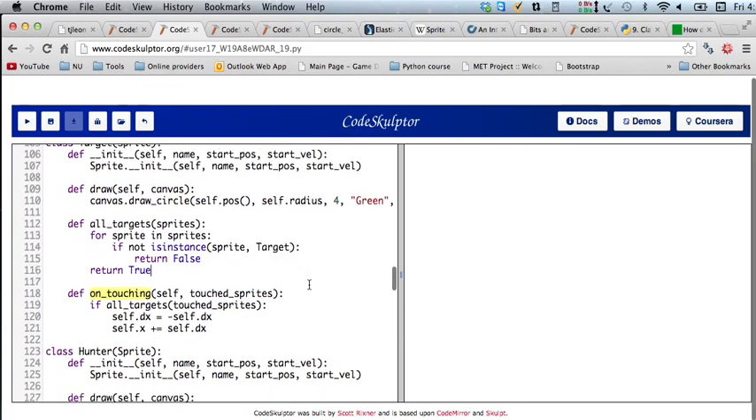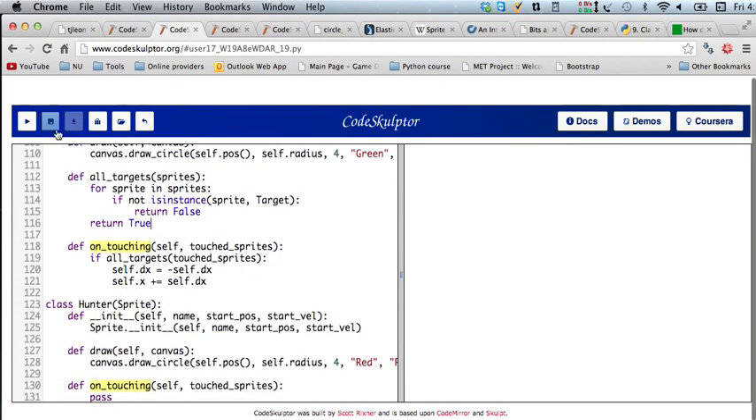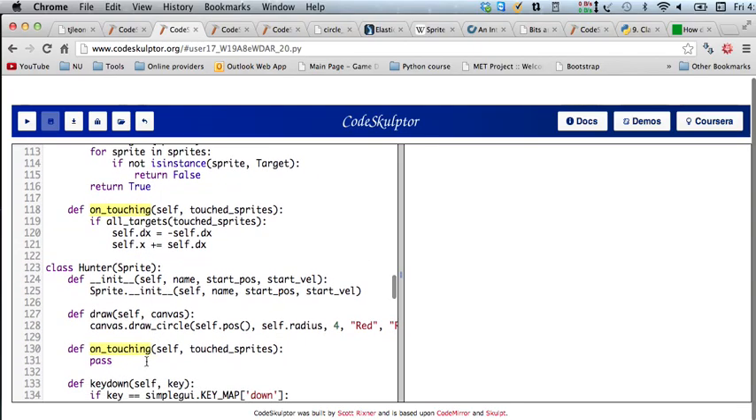Okay, so there we go. So now we're only responding to other targets, not to the hunter guy. And then later on, we'll let the hunter do something to whatever it finds.